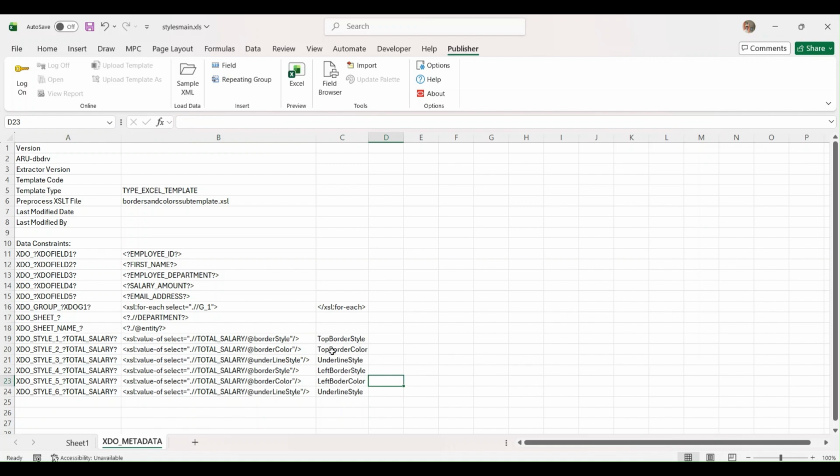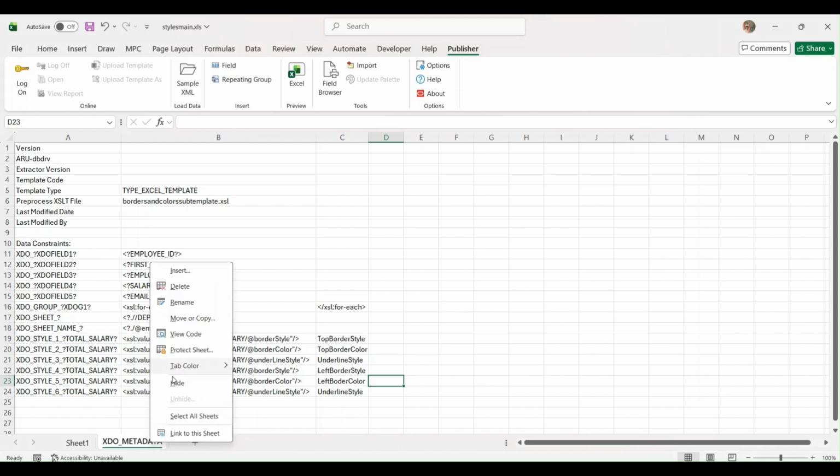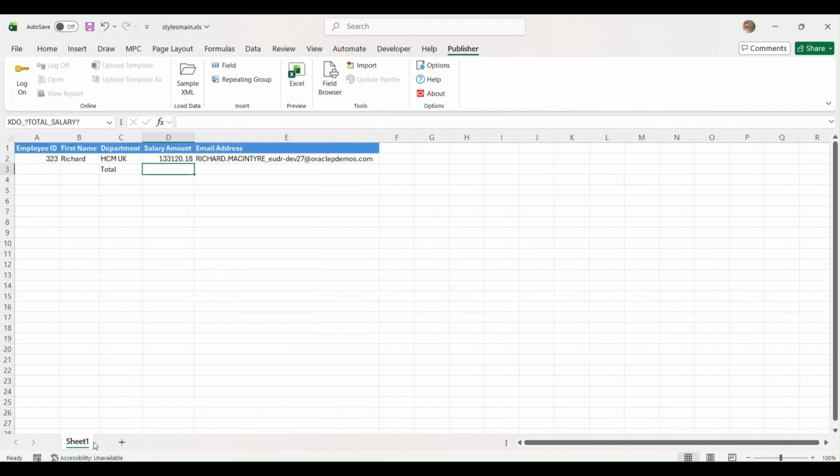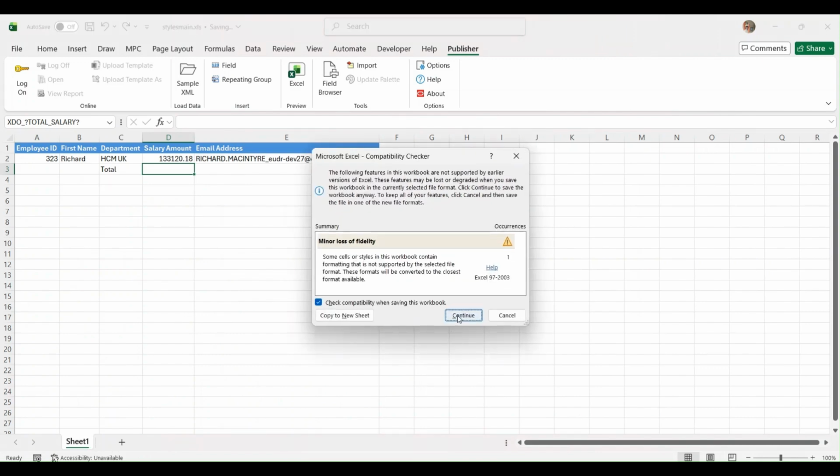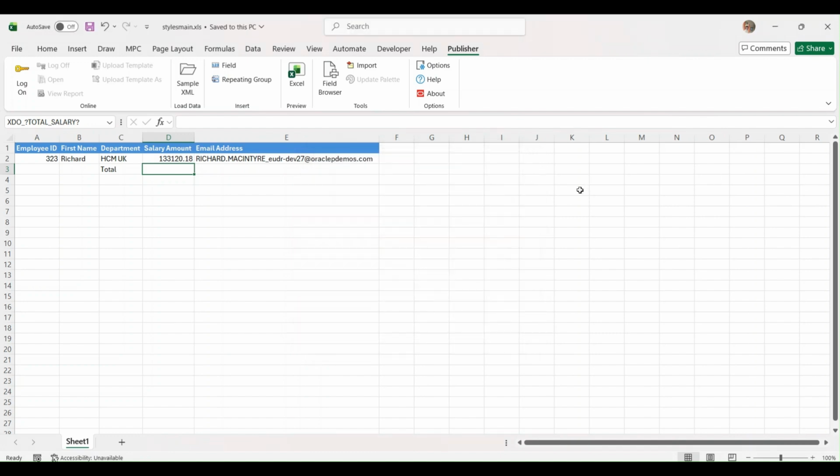Okay, I have placed all the values. Let me click on hide. We have defined total salary here. Let me click on save, and our entire template generation is over. Now let's upload this template and we can see the output.